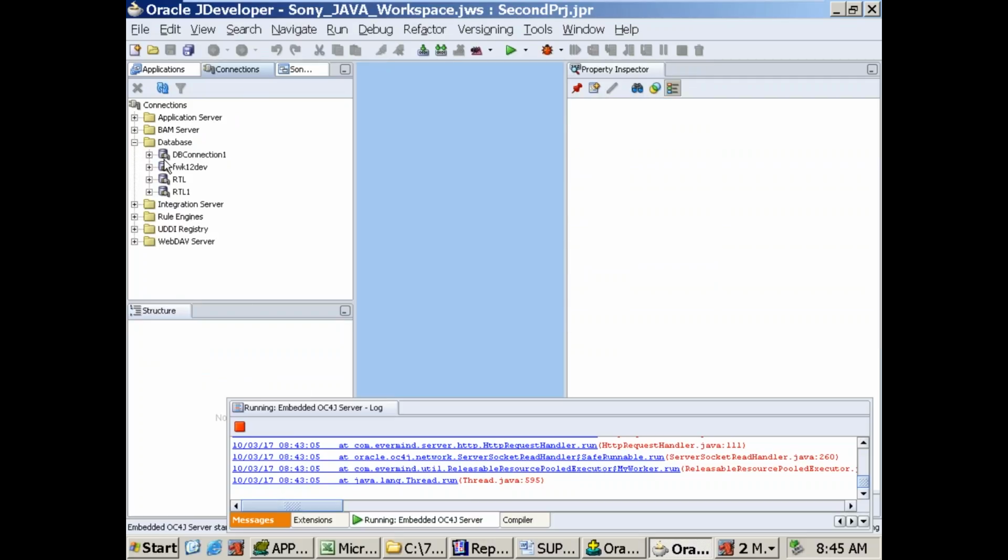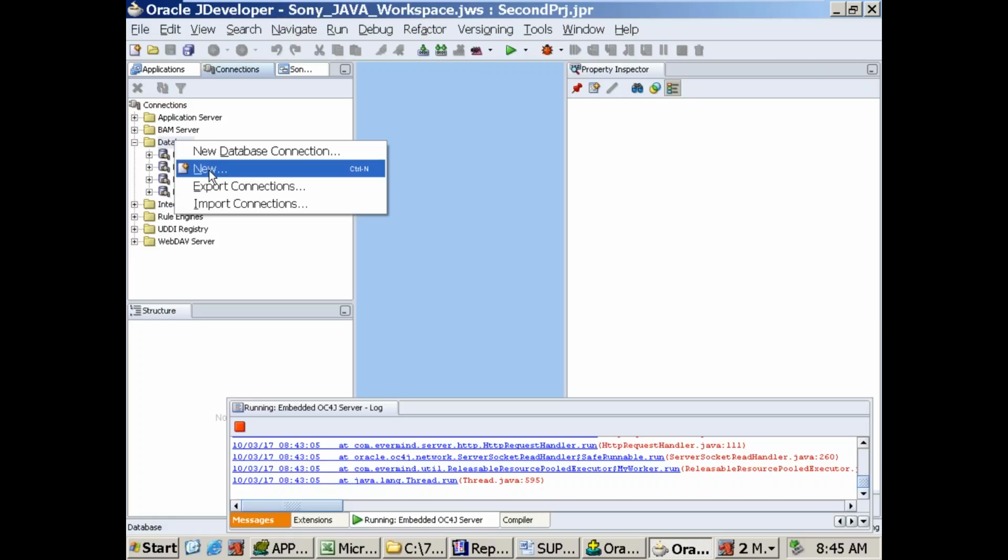Go to database. It is already showing database connections which are already created. Go to the database folder, right click, new database connection. If you click this option, manually you have to do it. If you select the other option, a wizard will be opened. Wizard means it will guide you and ask like an interview, and you have to enter the information. Both are same. Manual means you have to configure properties manually. This is wizard based, which is simple, so we can go for wizard based.